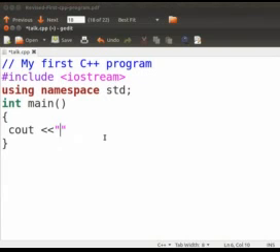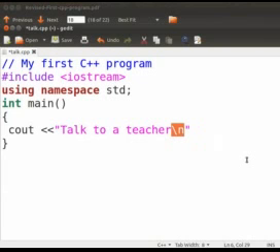Now inside the quotes type talk to a teacher \n. Here \n signifies new line. As a result, after execution of the cout function, the cursor moves to the new line. Every C++ statement must end with a semicolon. Hence type it at the end of this line. Semicolon acts as a statement terminator.